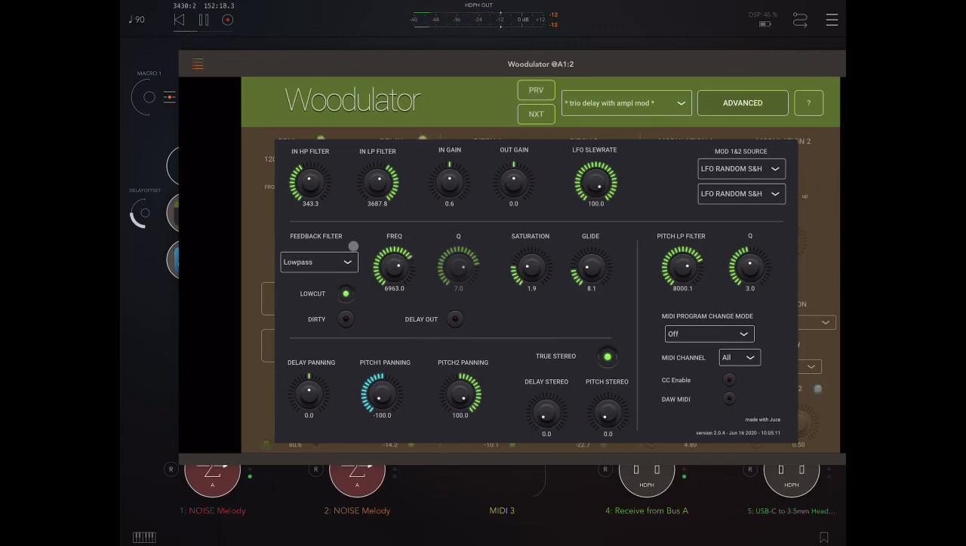Okay, now here we have feedback filter. So the filter for the feedback, and we can choose what kind of filter we have. And we can choose to cut some low frequencies and dirty. I'm not sure exactly what that is, but I guess dirty the sound up a little bit. Different types of filters.